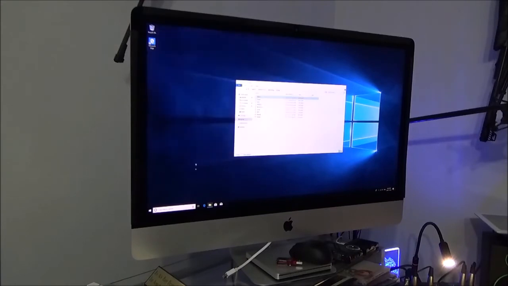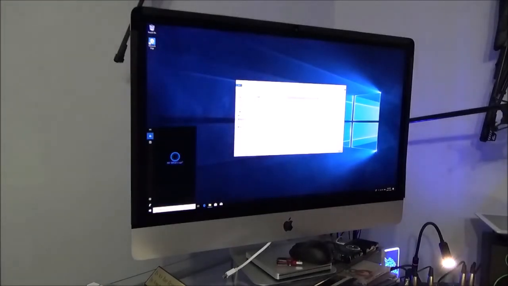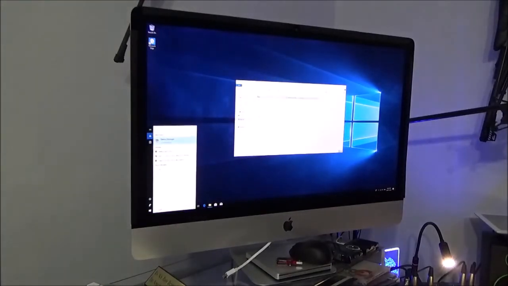However, if we go into the control panel setting, or actually Device Manager, and we go to video, Microsoft Basic Display Adapter. This is where we have a lack of driver problem. So if we go search automatically, it's going to search online.